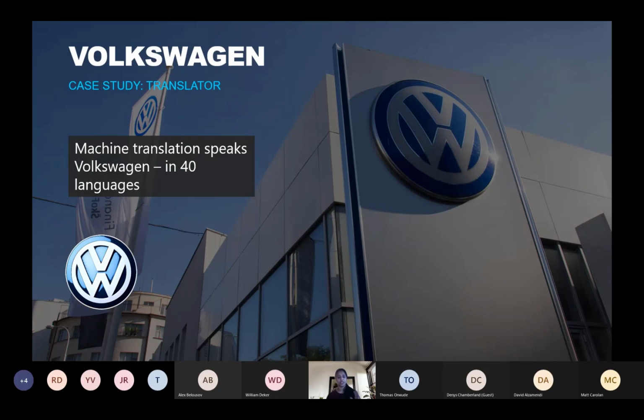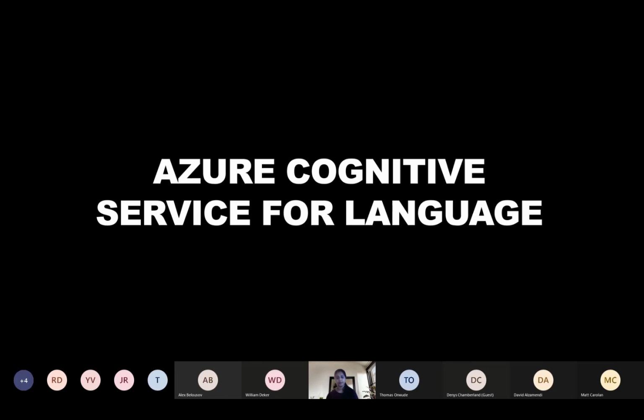Volkswagen, again, is a huge global company with so many customers and employees across the globe. You can think about the manuals that you have in the car itself, right? So machine translation has helped Volkswagen to bring that translation to scale and be able to support their customers. But here's the icing on the cake, and this comes with Azure Cognitive Service for Language.